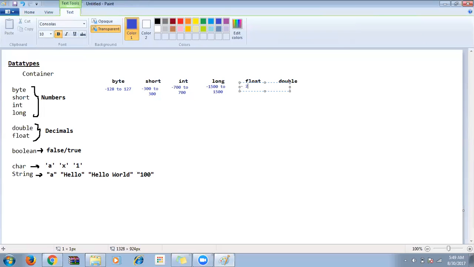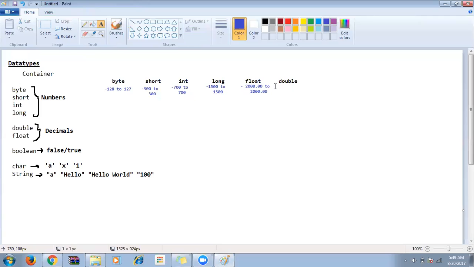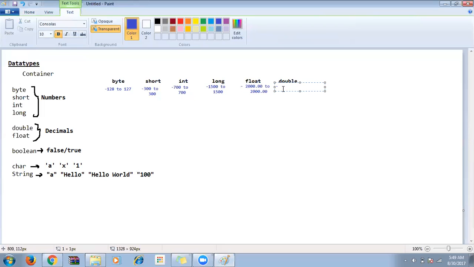Float, minus 2000.002 to 2000.00. Double, minus 3000.002 to 3000.002, like that. This is how the ranges work.